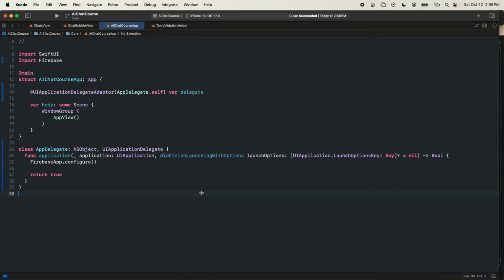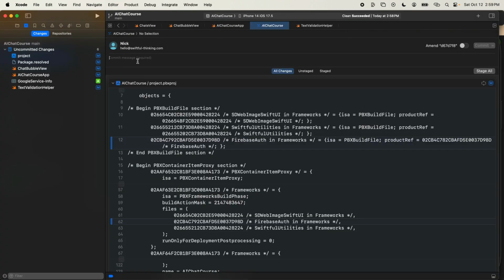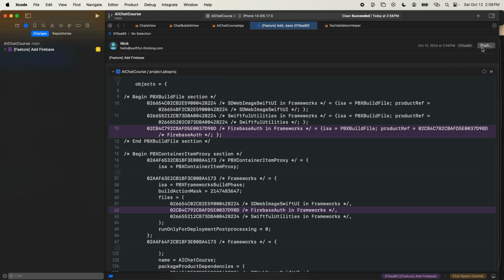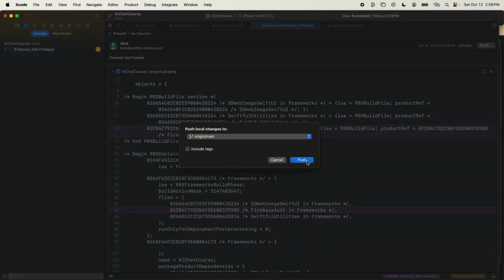Let's go ahead and Option Command C. Let's call this a feature, and we'll say add Firebase. Let's stage it, let's commit it, push it up to GitHub, and I'll see you guys in the next video.